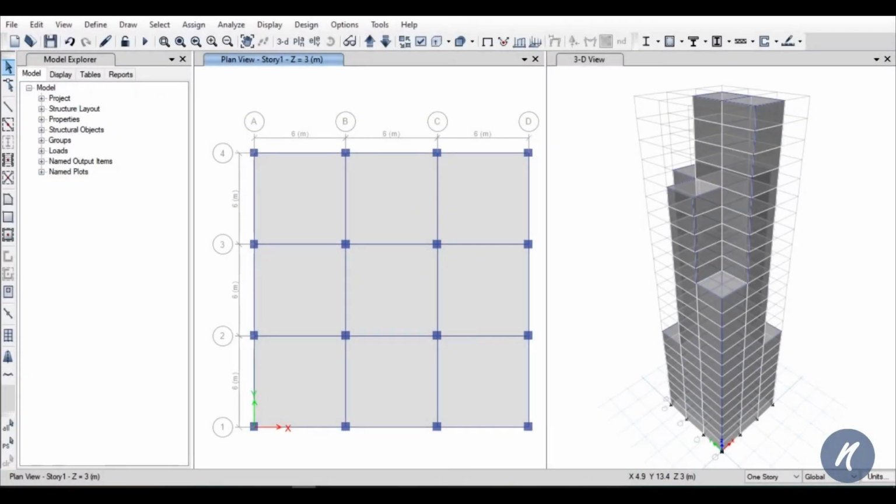Welcome everyone. Today we are going to apply seismic load to our building. So first we will open ETAP software and our building project we have saved before. Now we will apply the seismic load.